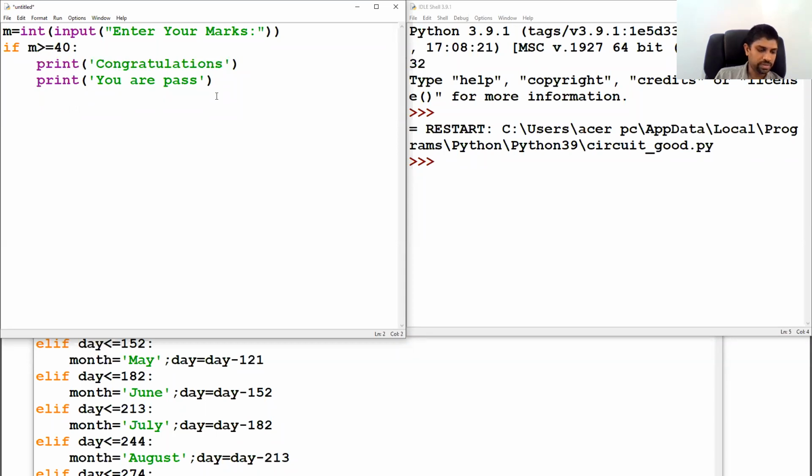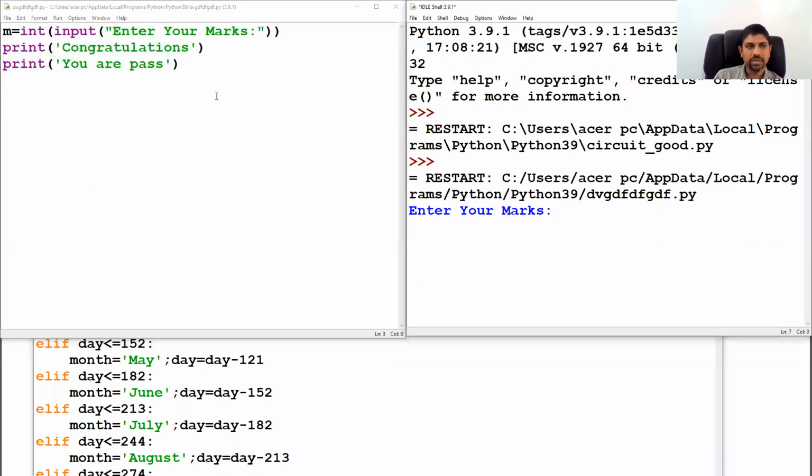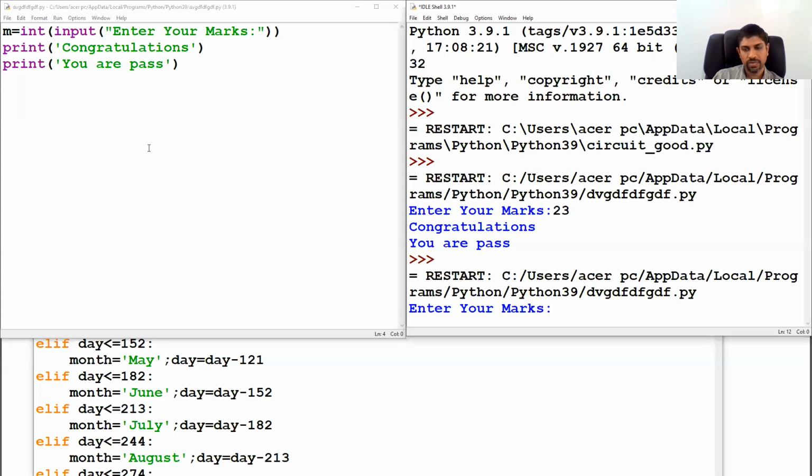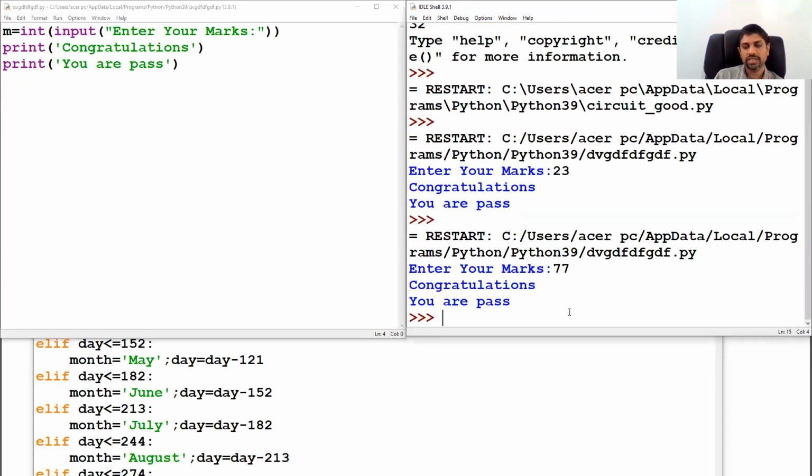For example, let's say the program is like this. Enter marks, let's say I'm going to enter 23, then it will say congratulations, you are passed. If I run the program for another value, let's say 77, still you can see the message, congratulations, you are passed. We have three instructions in our program.